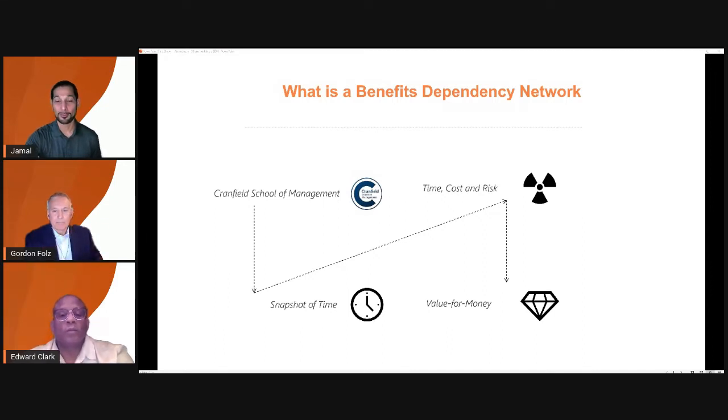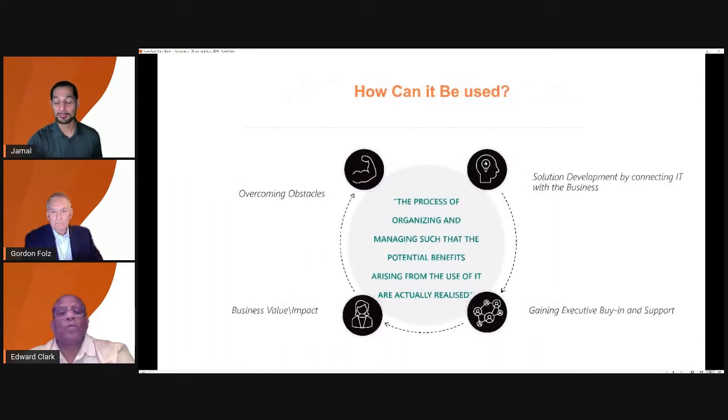Wonderful. Thank you so much for that, Gordon. I think that's a great segue into the topic around how we think it can be used. Now, one thing I'd love to hear from both of you, given that Gordon, you're focusing on sales, Eddie, you have a service delivery background, but in your mind, what is the best context for leveraging a BDN?